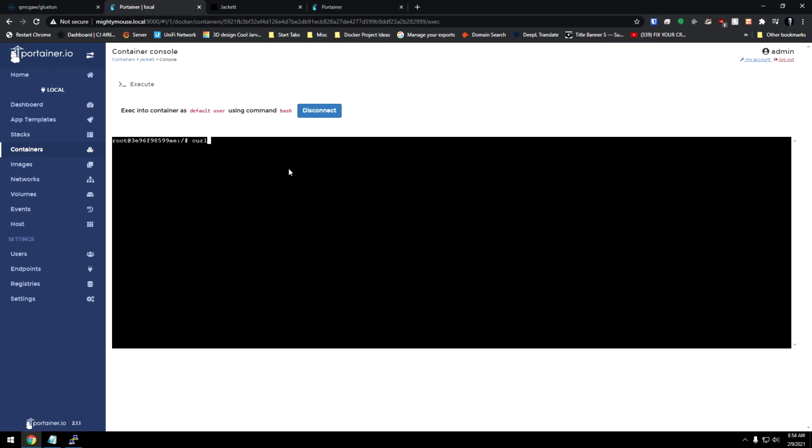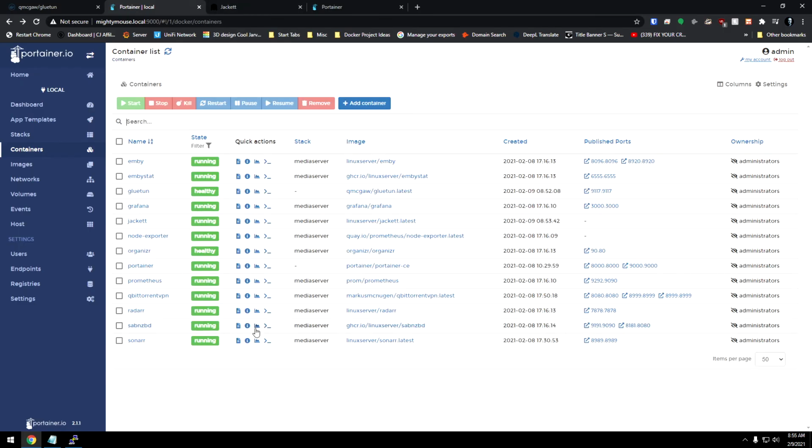And again, I'm going to do this curl command of curl ifconfig.io. We're going to give that just a second. And right there is the IP address that we're looking for. So that tells us that our data is being secured from Jackett through our Gluetun VPN. Okay, so let's do this one more time.